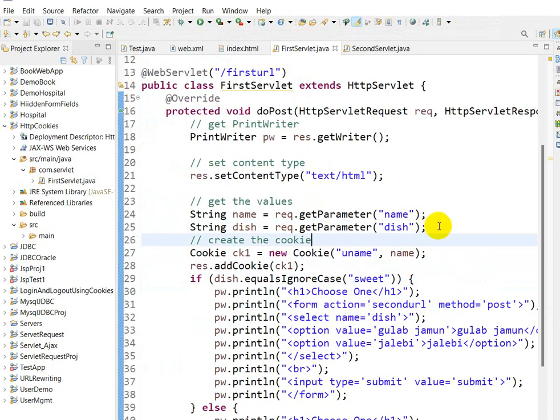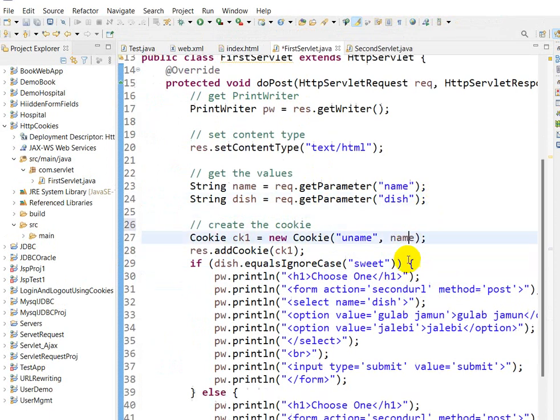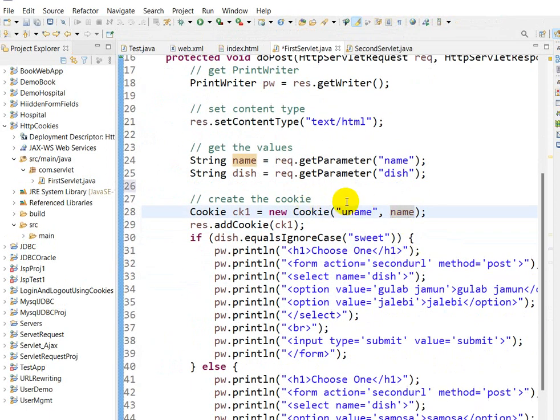Next is to create a cookie. Cookie ck1 equal to new Cookie. The cookie name will be username, and the value will be the name we have taken in the form. That cookie will be stored, and make sure that you add that cookie in the response, otherwise cookies will not work. So response.addCookie ck1.